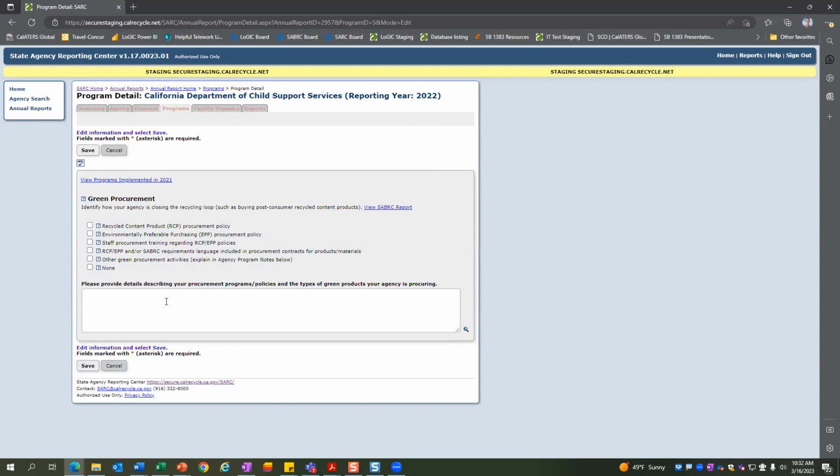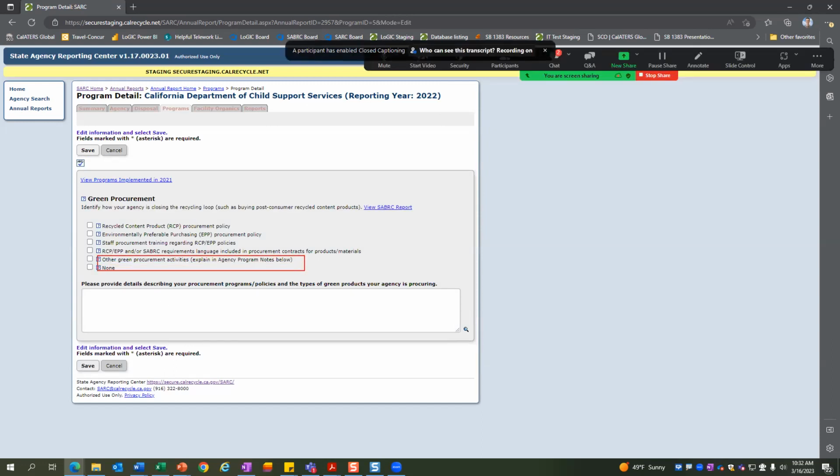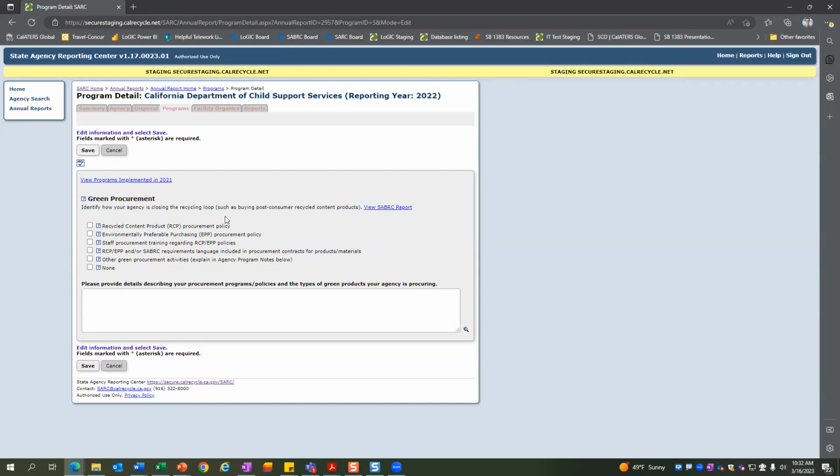All right, there was one option removed in here, which related to your fiscal. It was right around here. But in this section, you as a recycling coordinator might not know the answers to these questions. You want to reach out to your procurement unit or procurement division, if it's not you or you don't know the answers, to ask them these questions so you can report in the SARC report whether these apply or that you're implementing these at your agency. You should have all these in place: a recycled content product procurement policy and an environmentally preferable purchasing policy.